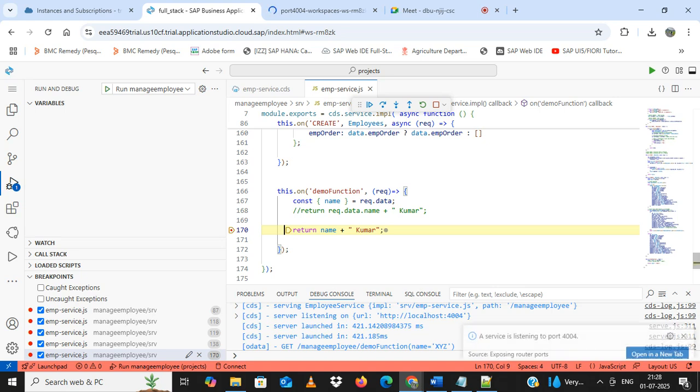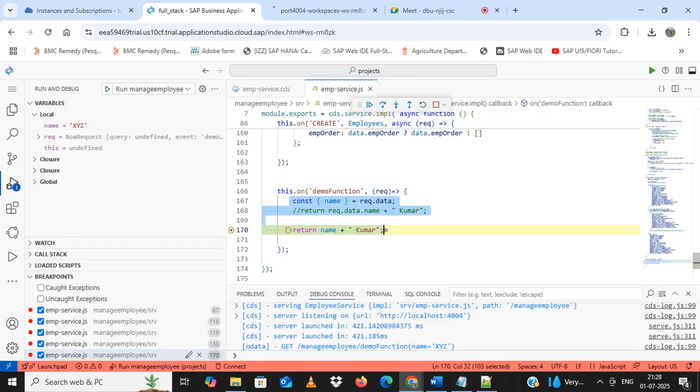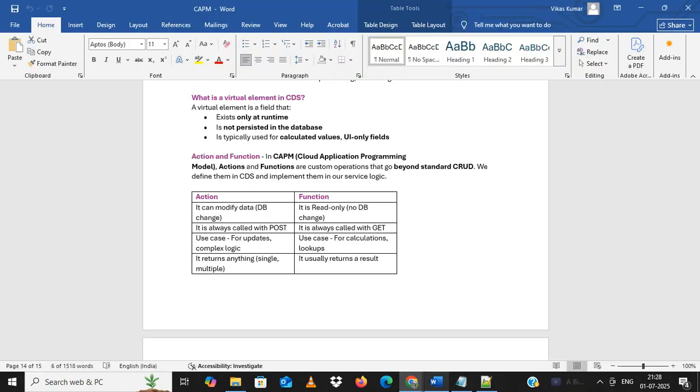Now see here, if you check the name, in request.data we got name, and then here we have name, so directly in name it will catch. In name here we have again XYZ. So there is no change in output, I have just modified the coding style. We will be getting the same output, XYZ Kumar. So let me tell you once again about function.